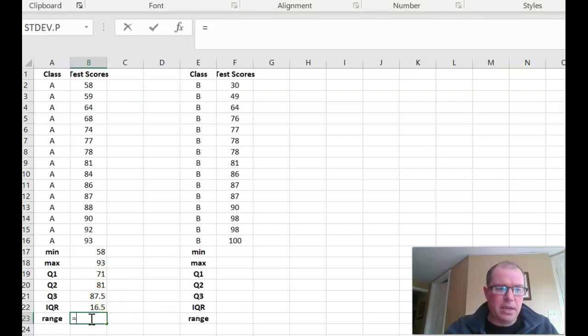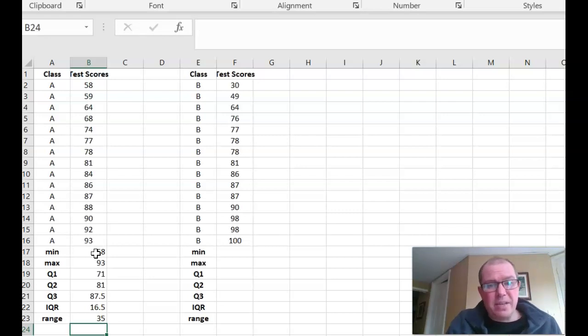Range the same, equals, I want to do the max, minus the min. The range isn't really very useful in statistics generally, in looking at data, because it can be so upset by outliers, so it's not a real indication. Imagine if we had one person in this class get 1%, or somebody that just didn't do anything and got 0, so the range is really misleading.